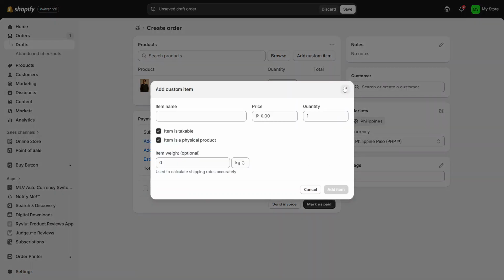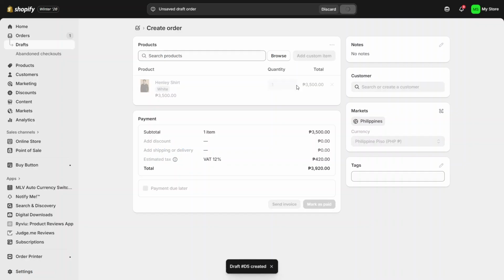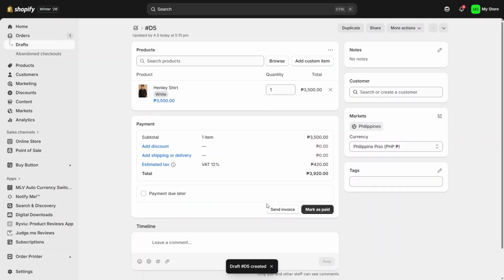Once your products are added, look towards the top of the page, near the search bar, and click Save. Saving is important so you don't lose the details you've just set up, and it makes sure the draft order is properly stored in Shopify. Now that your draft order is ready, you can turn it into an invoice and send it to your customer. Inside the draft order, scroll down to the Payments section. On the bottom right of this area, click Send Invoice.